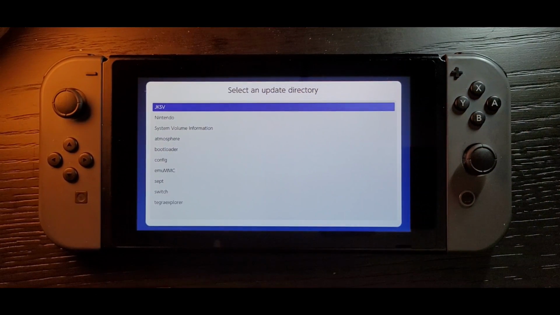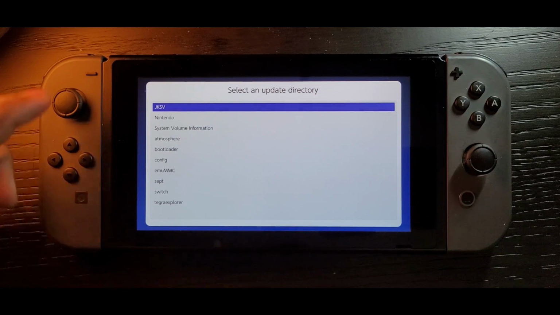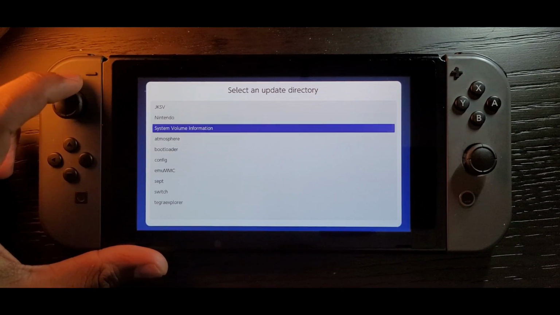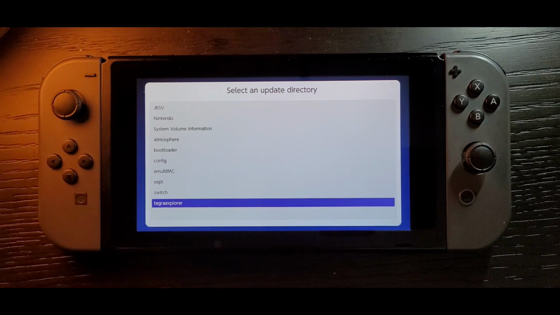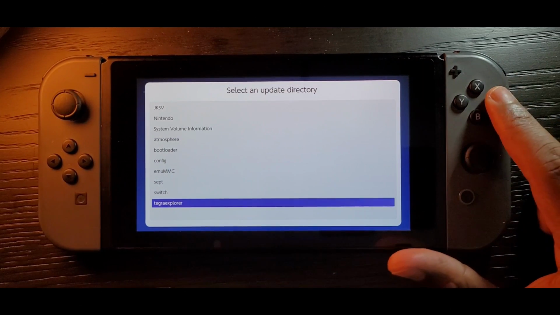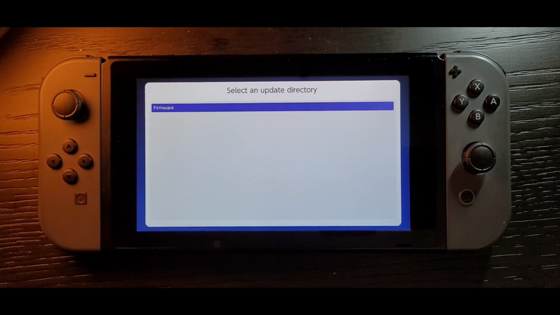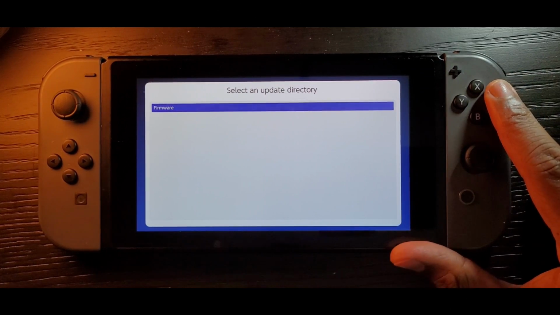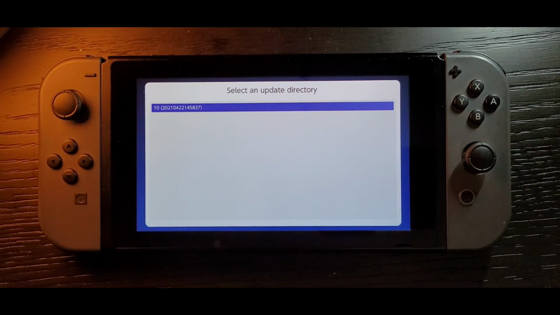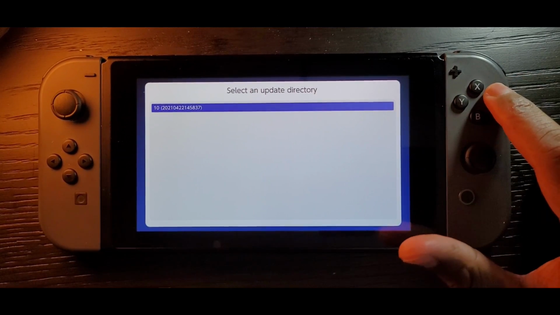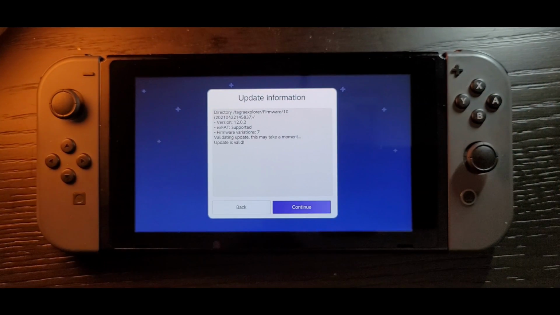Now it's going to tell you to select an update directory. Now what you want to do is make sure you head over to Tegra Explorer, which is on the bottom here. And once you get there, you're going to click on A, and then you're going to see something that says firmware. You're going to go ahead and click on A for that, and then you're going to see the latest firmware number right here. Go ahead and click on A.